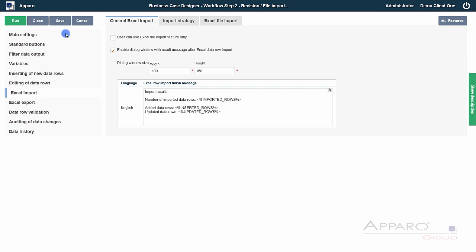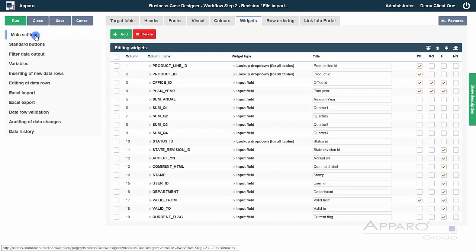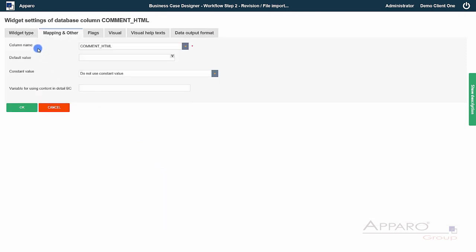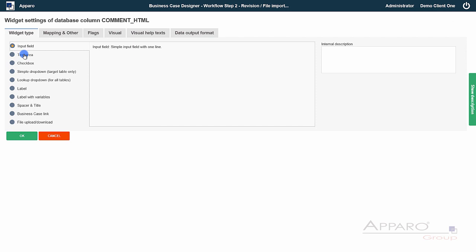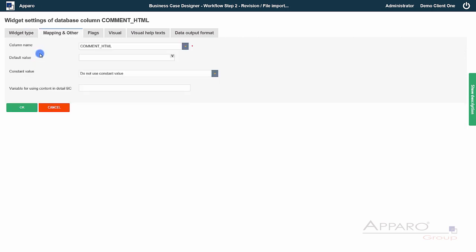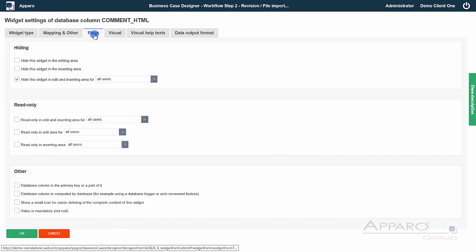We deactivate this import-only feature, and prepare the comment field widget. We change the widget type to text area. In the tab flags, we can change the widget status. Like in the widget overview, we can, for example, set the status to hidden or read-only, but much more detailed.